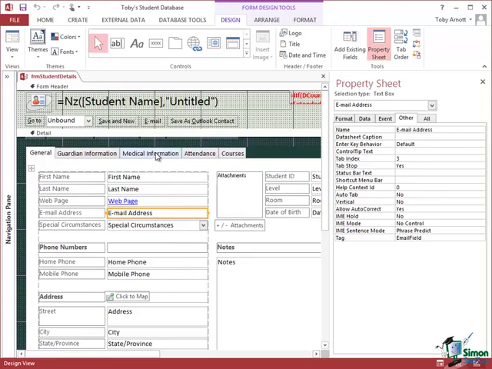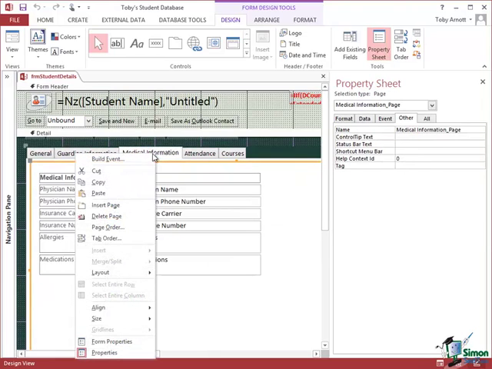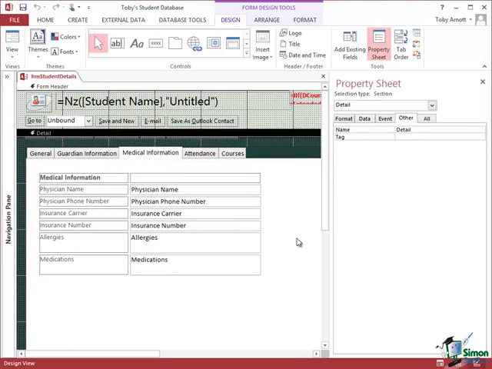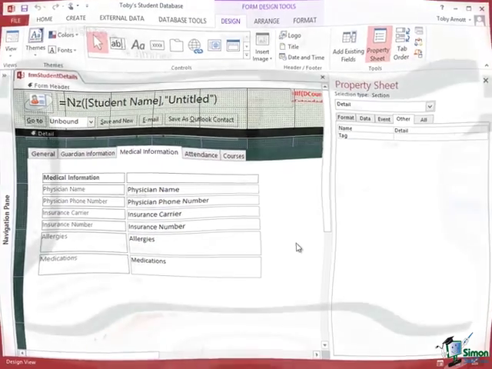If you right click on one of the tabs you can see the options to insert a page, delete a page, change the page order and so on. So this type of control is really useful when you want to get a lot of information into, as in this case, one form, and not need to keep opening and closing forms, but you can arrange the information in such a way that it's neatly laid out in sensible sections. So that's the tab control.